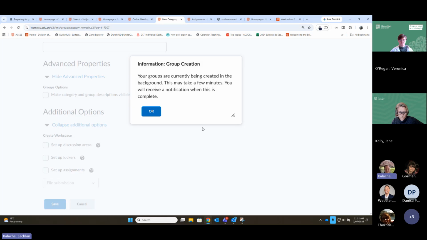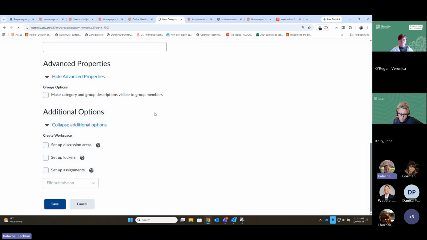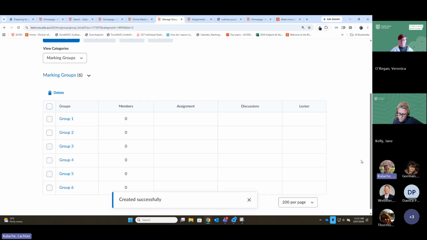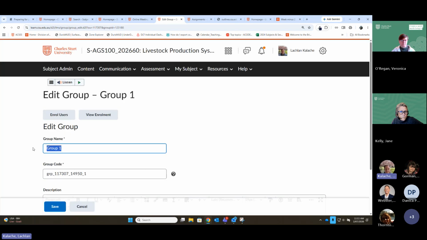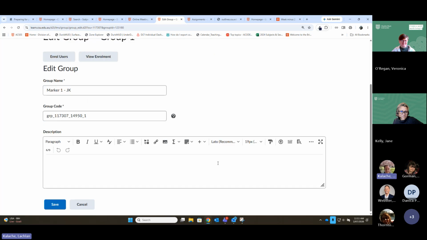They're now being created in the background. It happens basically instantaneously. And here we have 6 groups that have been set up. At this point now, we can start carving these up in terms of the names of these groups. So maybe, for example, we call the first one marker 1 as an example. You might want to have an initial next to that person's name, for example, and I might say, because I happen to know one of the markers, that in fact it is JK Lachlan, not KJ. And that's it. Hit save.